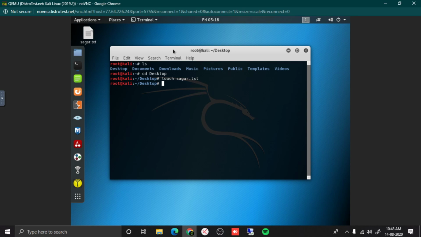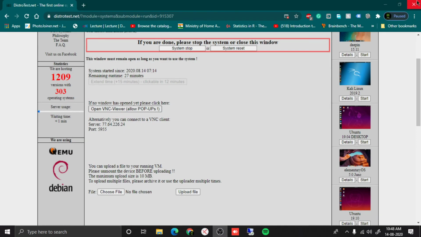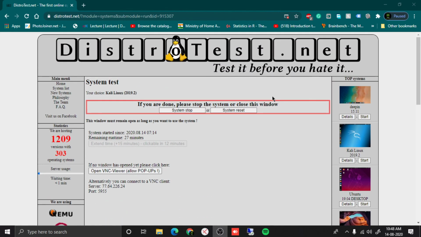You can use this DistroTest based operating system to learn the complete Linux tutorial series. I hope you have understood how to use a Linux based operating system even without installing it on your operating system.